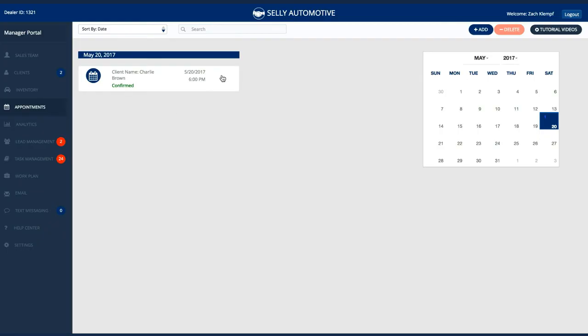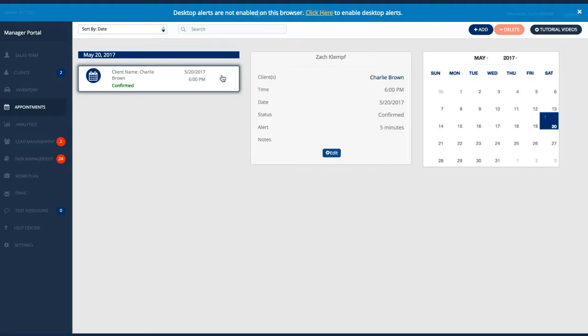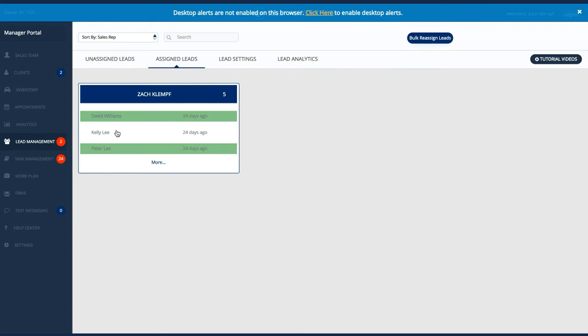Appointments here, I can manage all the appointments for my dealership. I could add appointments for my sales reps as well, and I have that easy to use calendar to go backwards or forwards. We're going to skip over analytics and jump into the lead management part of our platform.